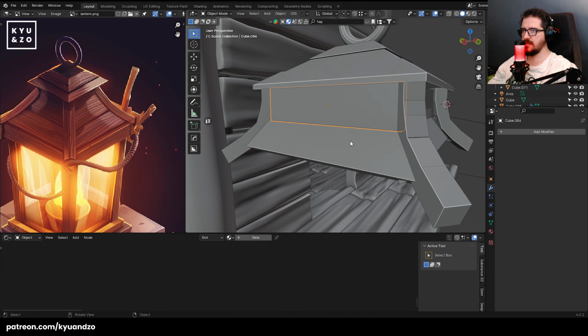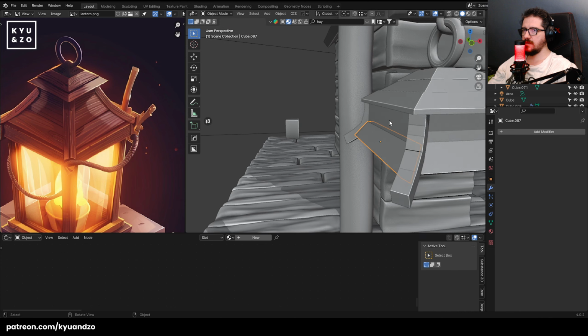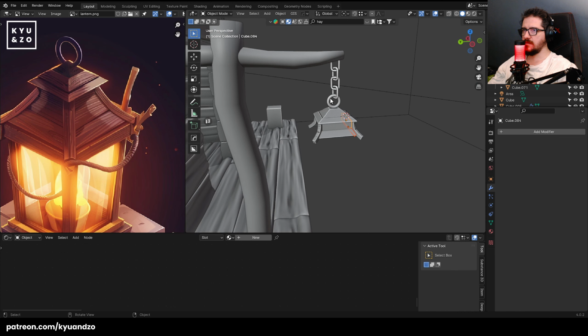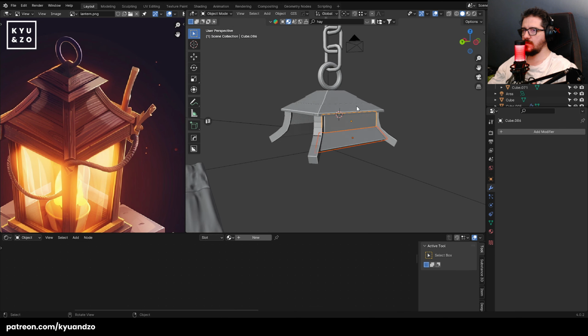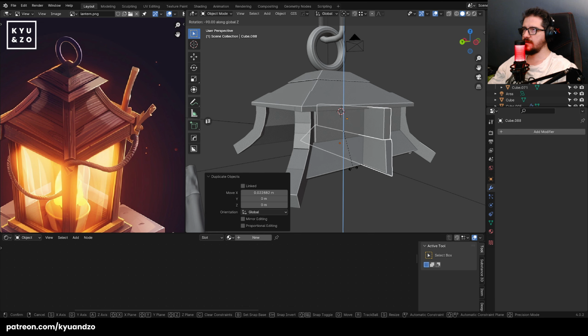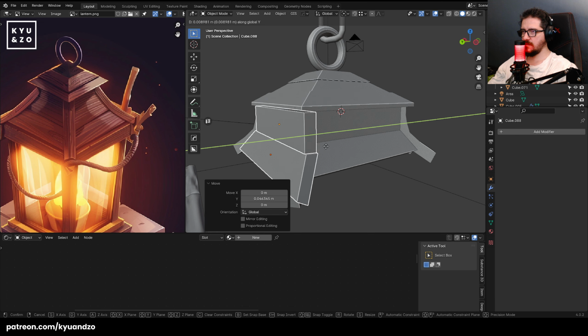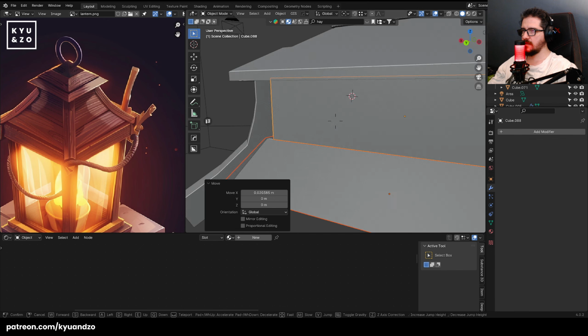I saw some little bit problem here. Yeah, you can just hide it. And it's gonna be the last one. Why am I working here? I don't know. Duplicate it, rotate that. Place it.